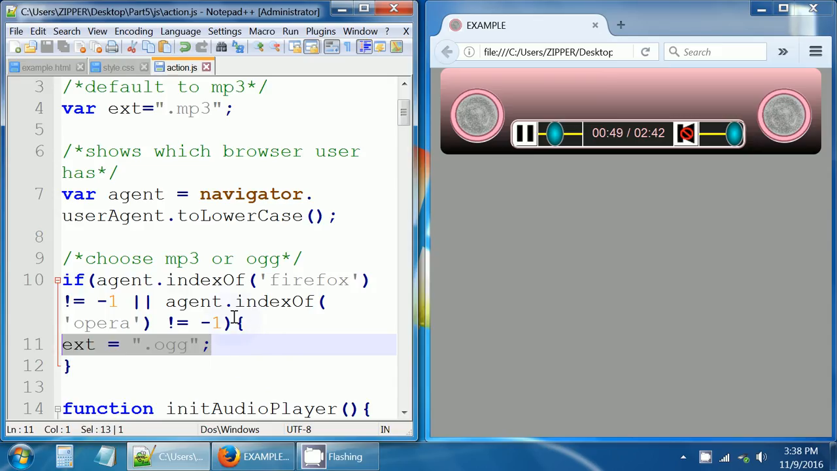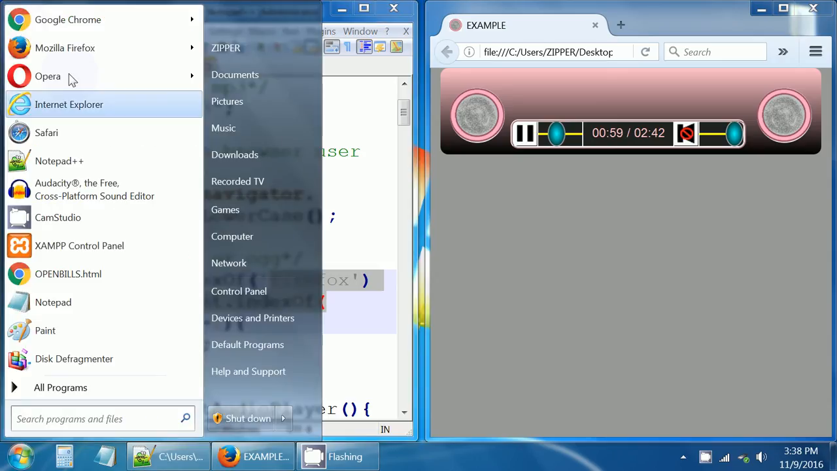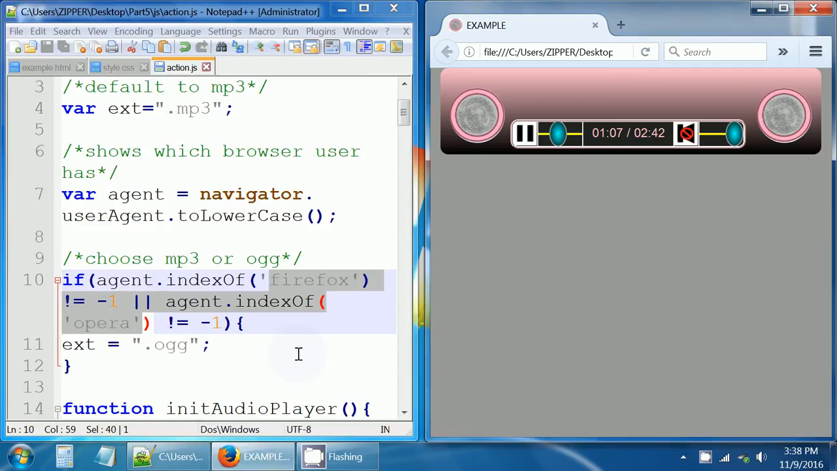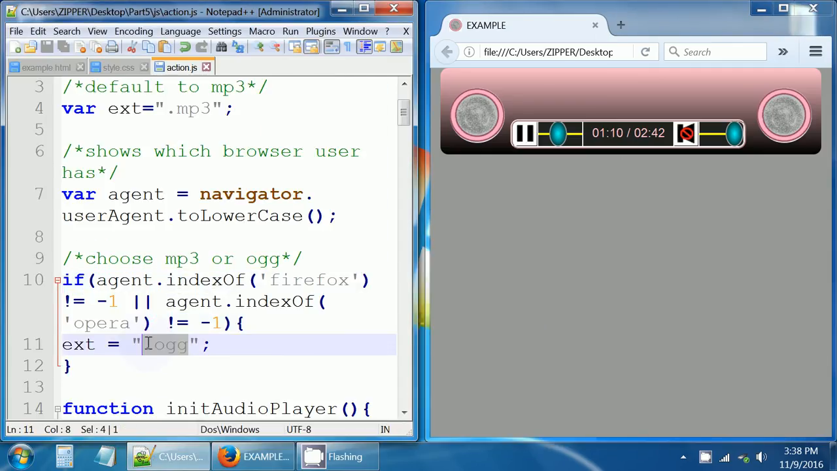But anyway, this is basically targeting Firefox and Opera, which are supposed to use OGG files. Internet Explorer and Chrome are supposed to use MP3. Now, it's funny because when I run all of these, I don't think that we actually get two of them using OGG and two of them using MP3.